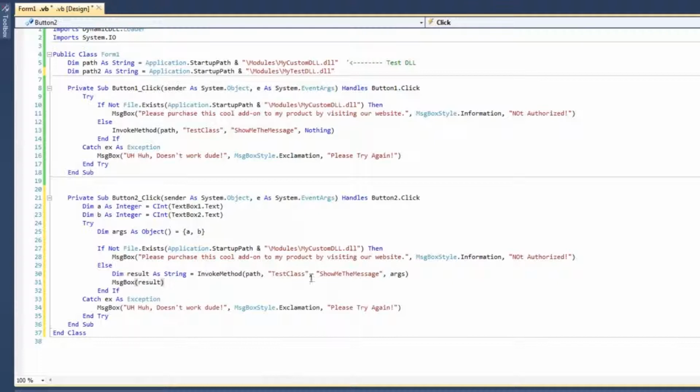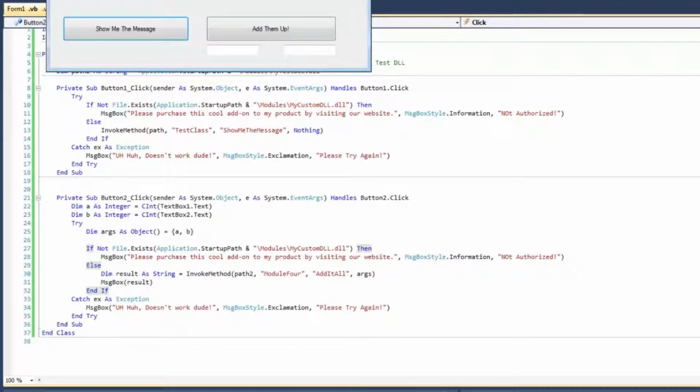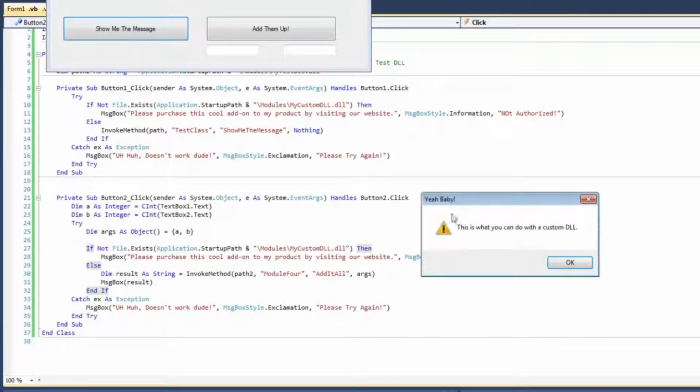Now we also have to change the path to path 2 to reference our my test DLL, and we've got to change the class name, which I know for a fact is module 4, and our method in module 4 to add everything is add it all. So let's go ahead and give this a shot now. Let's see if this works. Yep, this is what we can do with a custom DLL.